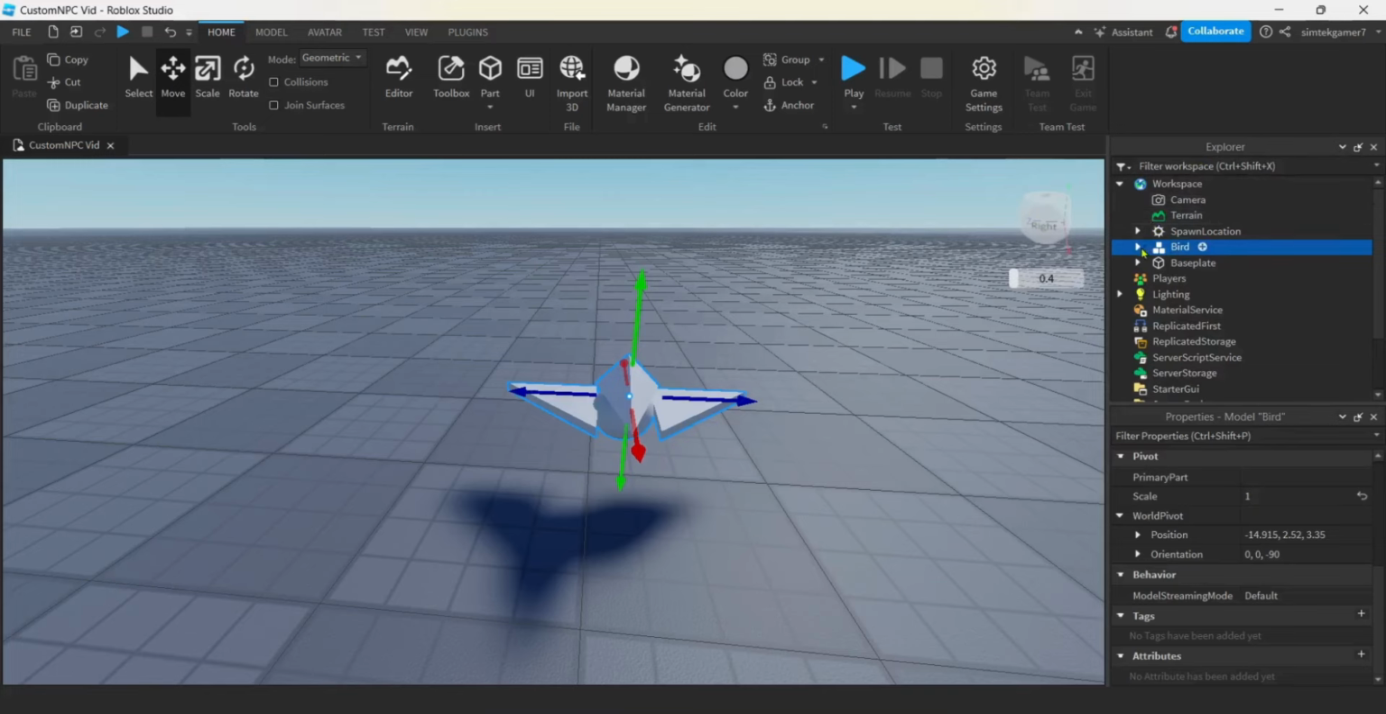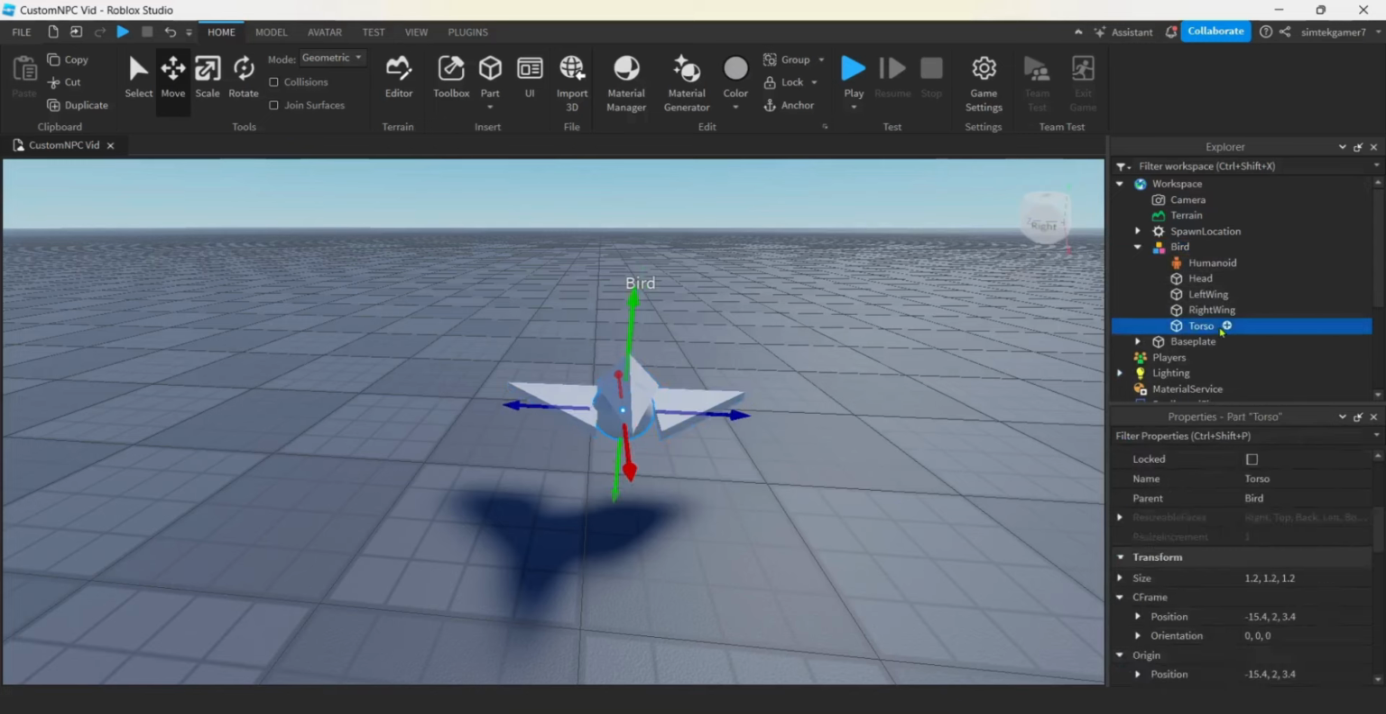Sweet. Let's open it up. Let's add a humanoid. There's a humanoid. And then we need a humanoid root part. That's not a special part. Let's just get the torso, control D to duplicate it, and then I will call this humanoid root part.